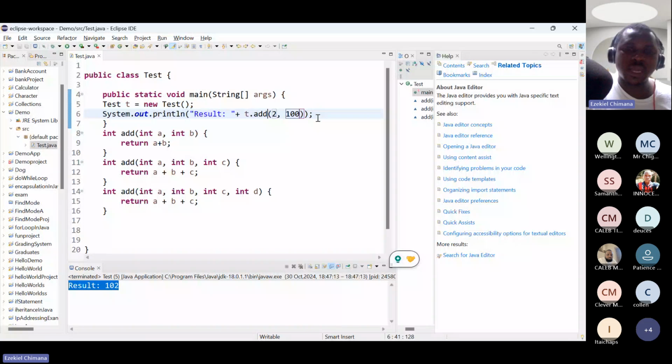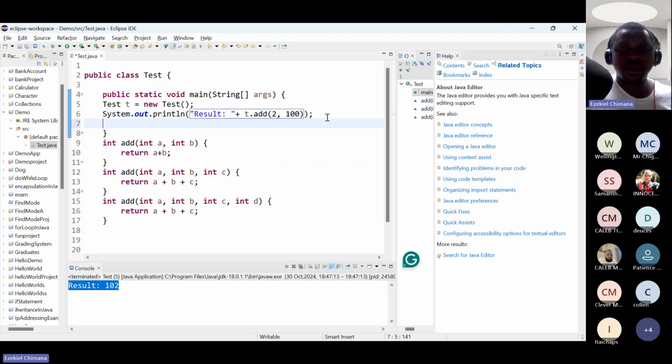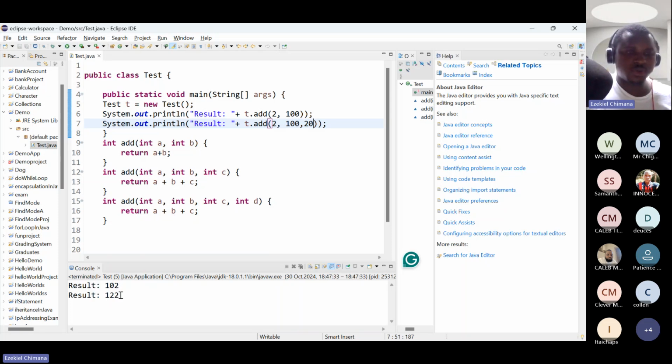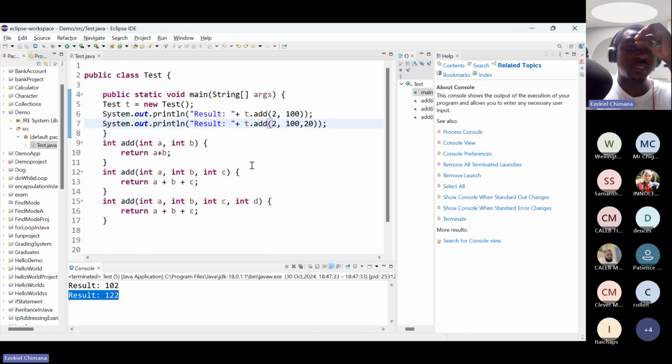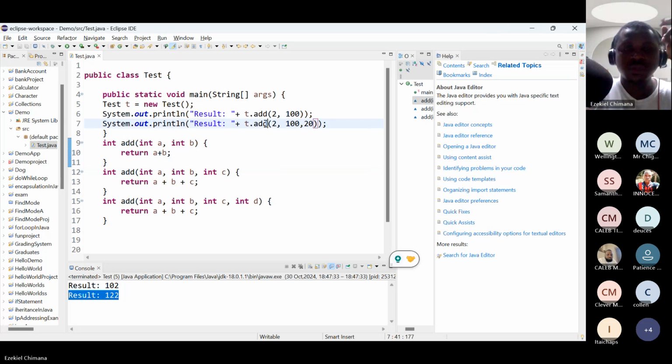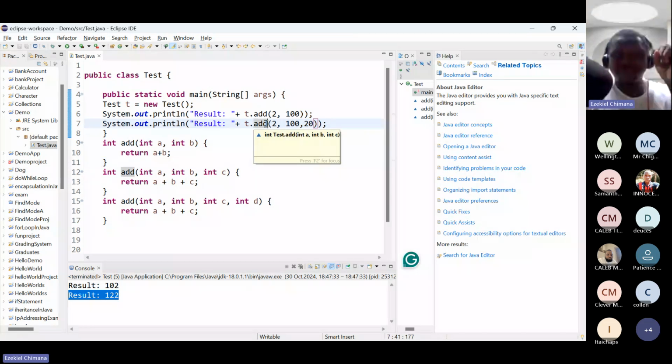So maybe I can do add again, but here now I want to add three numbers. You see how easy it is. So if you are looking at it, it's one method, but in three forms. This is what you call compile time polymorphism.